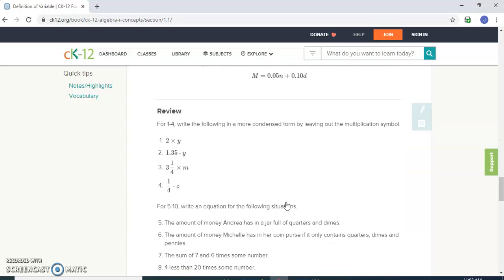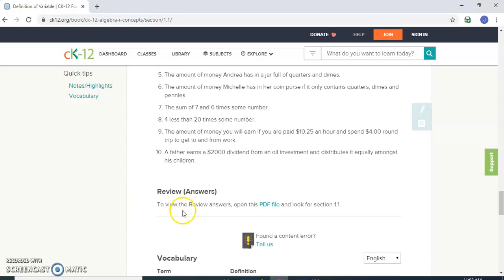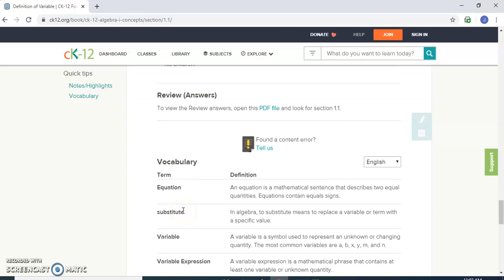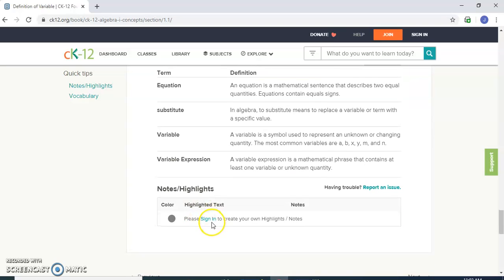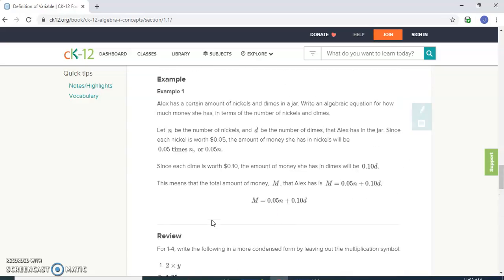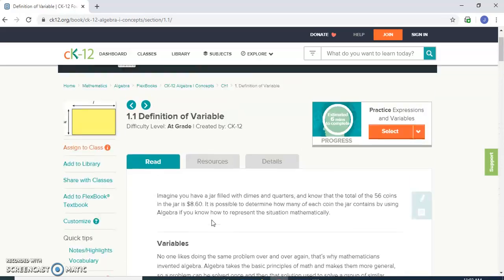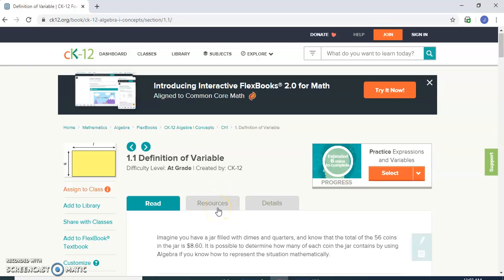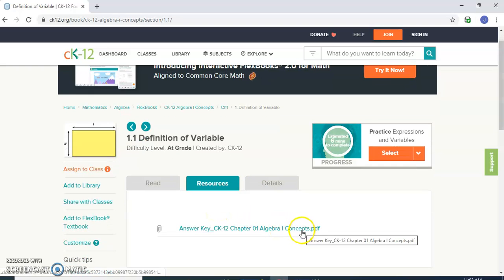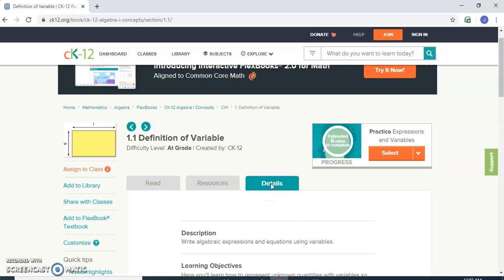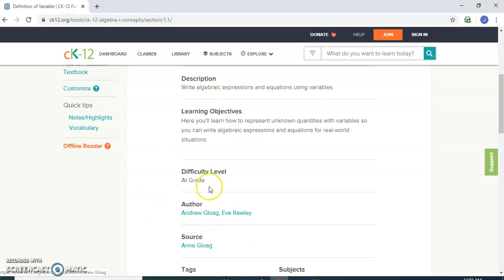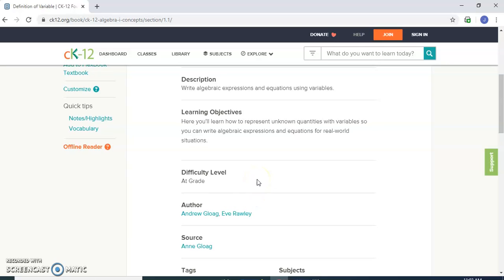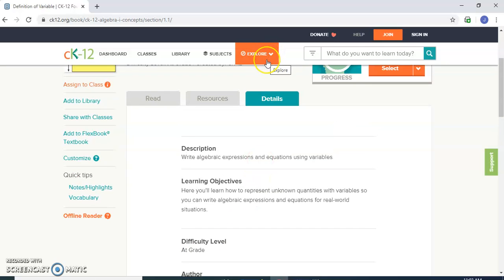At the bottom, you get review problems that you can assign for practice. I wouldn't take them as homework because I'll show you the resources in a second. There is an answer key for them, some vocab, and if you were signed in, you could take notes and highlight in this book. And so let's go back up to the top. The only resource here is the answer key, but different chapters have different resources. In the details, it gives you a lot of good information. It tells you the difficulty level, and I'll go into this when we talk about the Flexbooks 2.0.